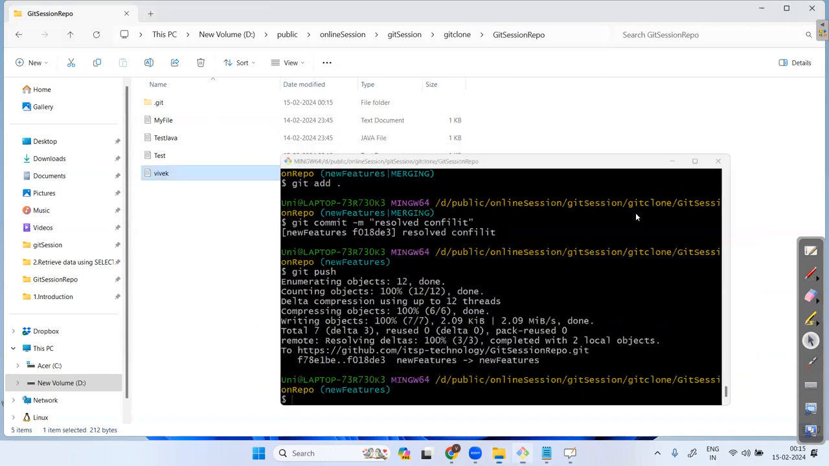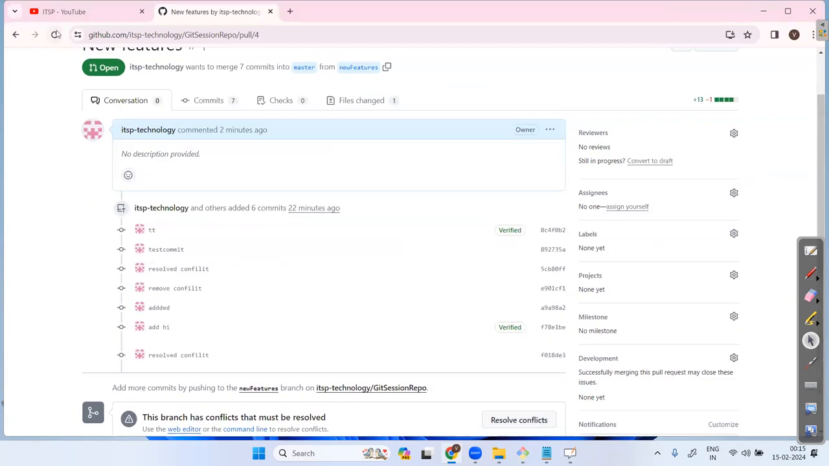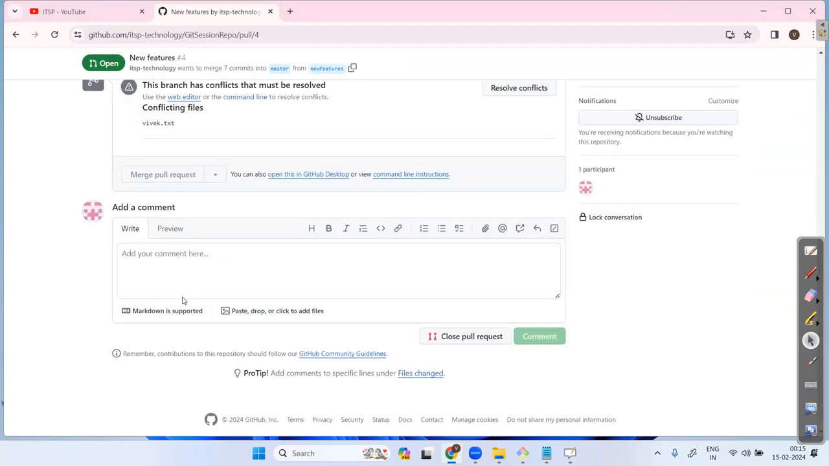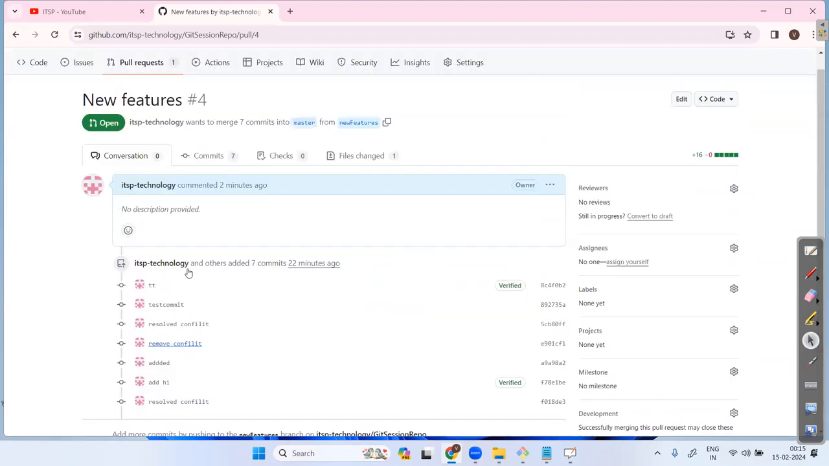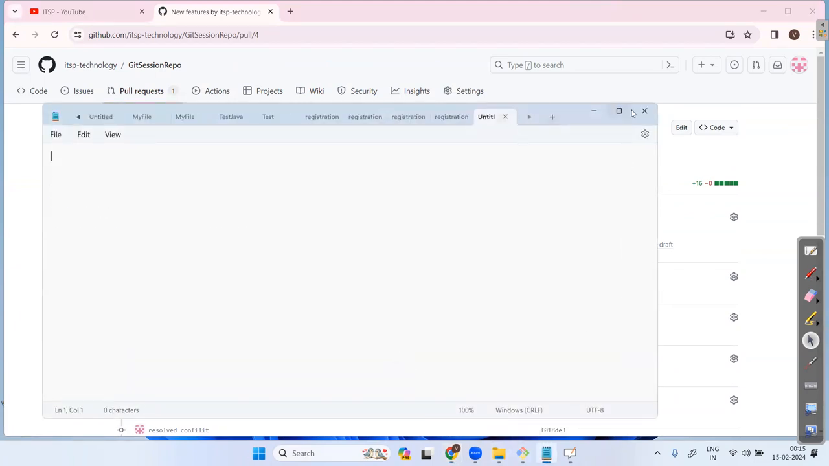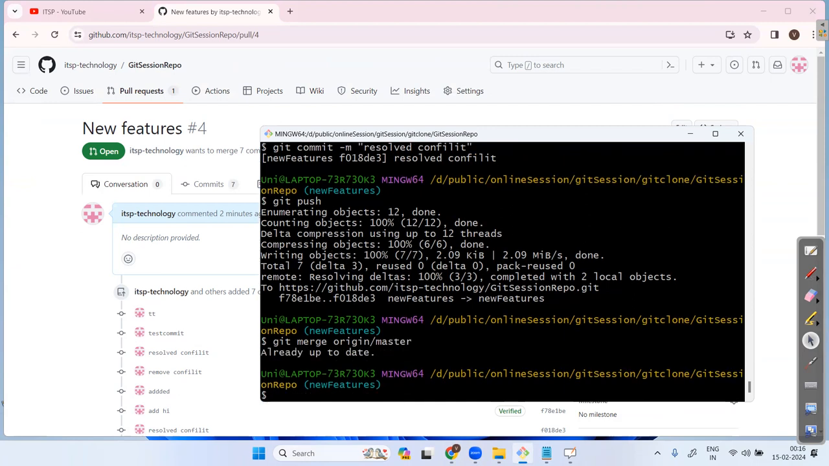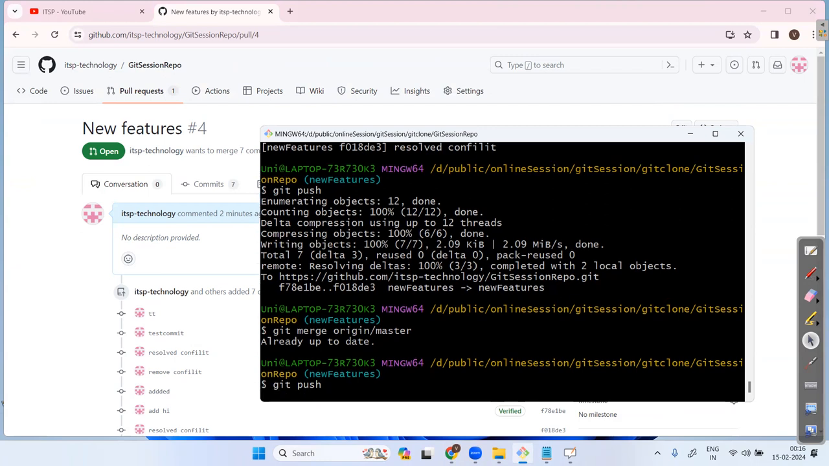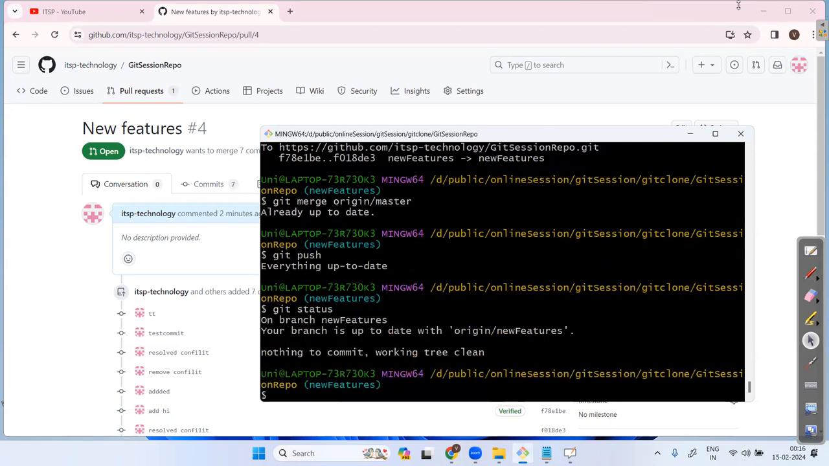Now, perfectly it's done. Now here it is checking. Again it's checking, again the conflict is there. Maybe the conflict is not resolved, right? When the conflict is resolved, then you will be able to merge it, okay? Check one more time. Okay, perform git merge origin/master. No, it's already up to date. Git push. Okay, pushing everything. Git status. Okay, working tree is clean.